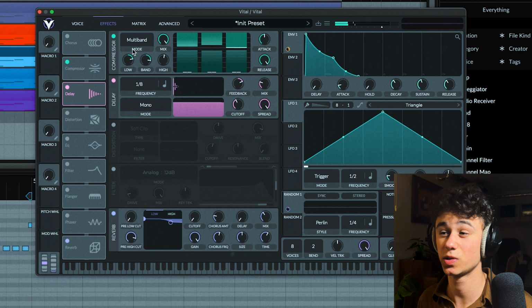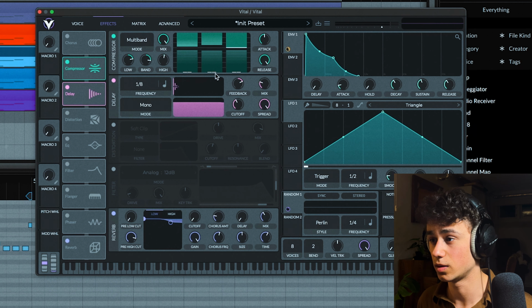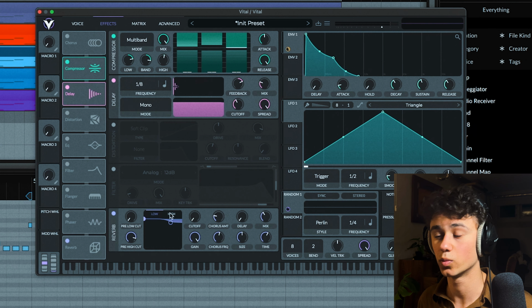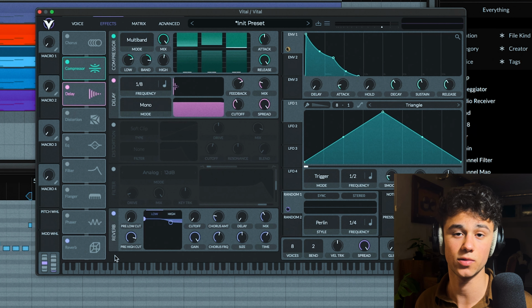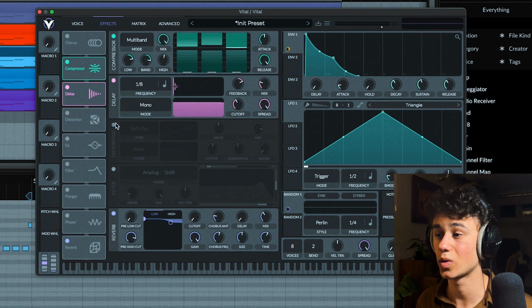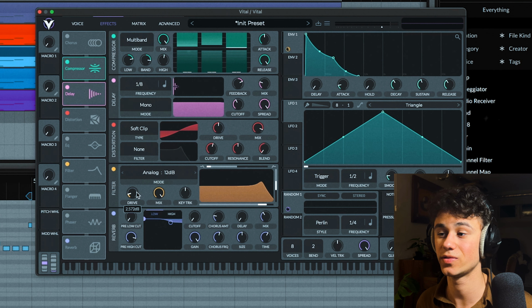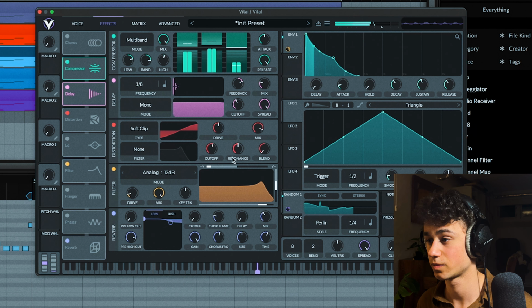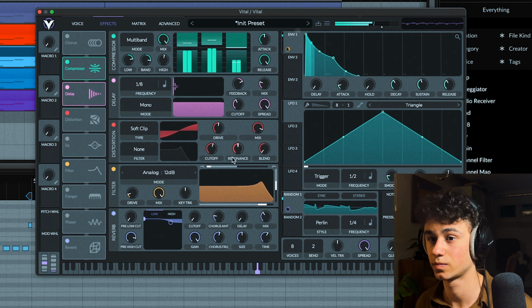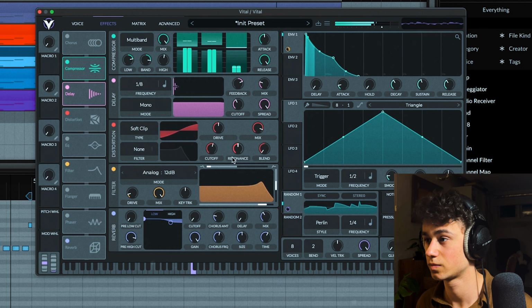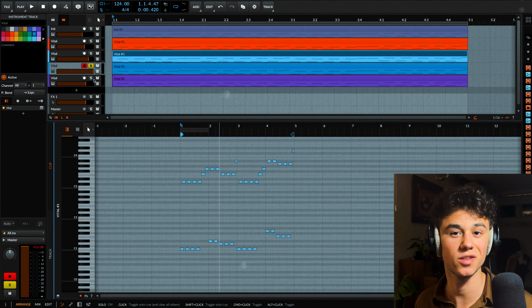It's basically just a multiband compressor with the release all the way up, an eighth note delay, and a really washed out reverb. These effects are making the sound really wet. But to add even more warmth, we're adding a soft clip distortion, and we also got another analog filter which has a drive set to 2.5 dB. So let's move on to the final sound.